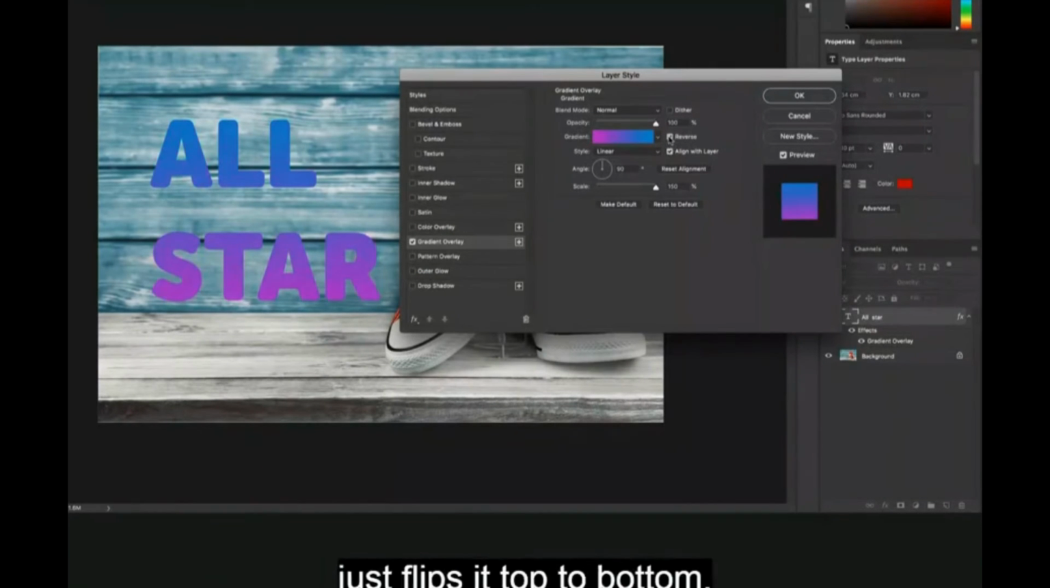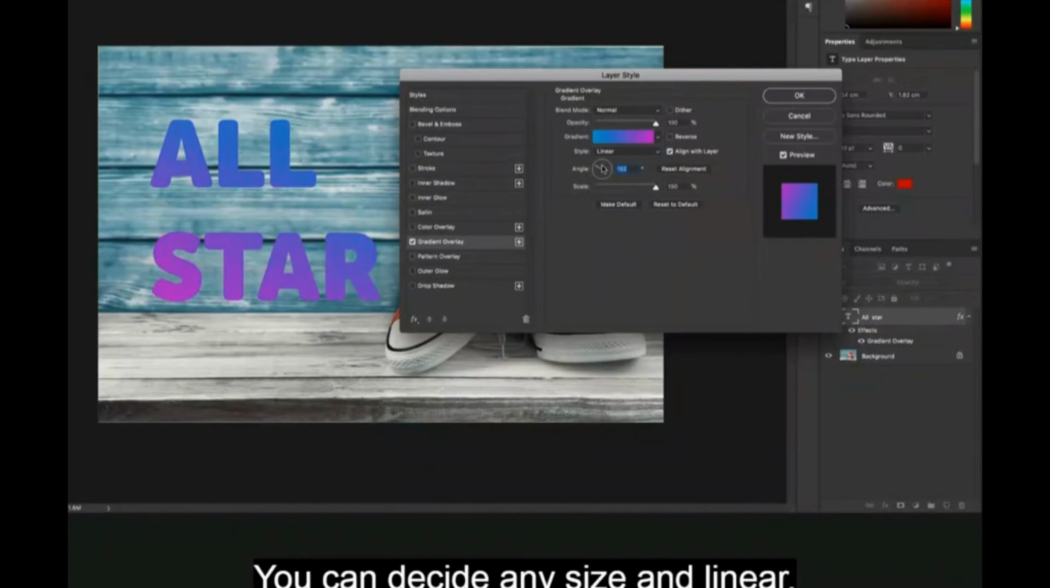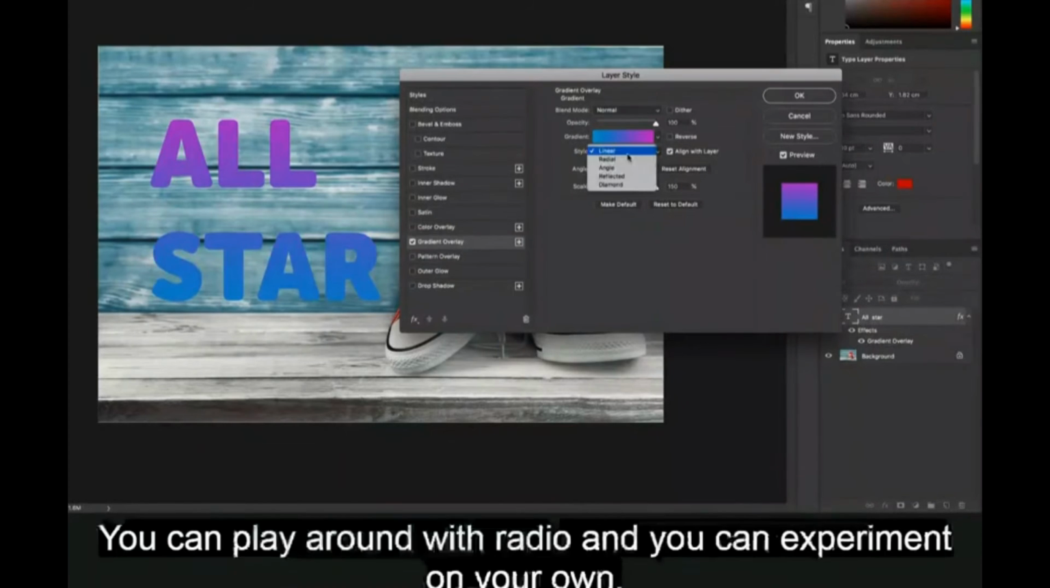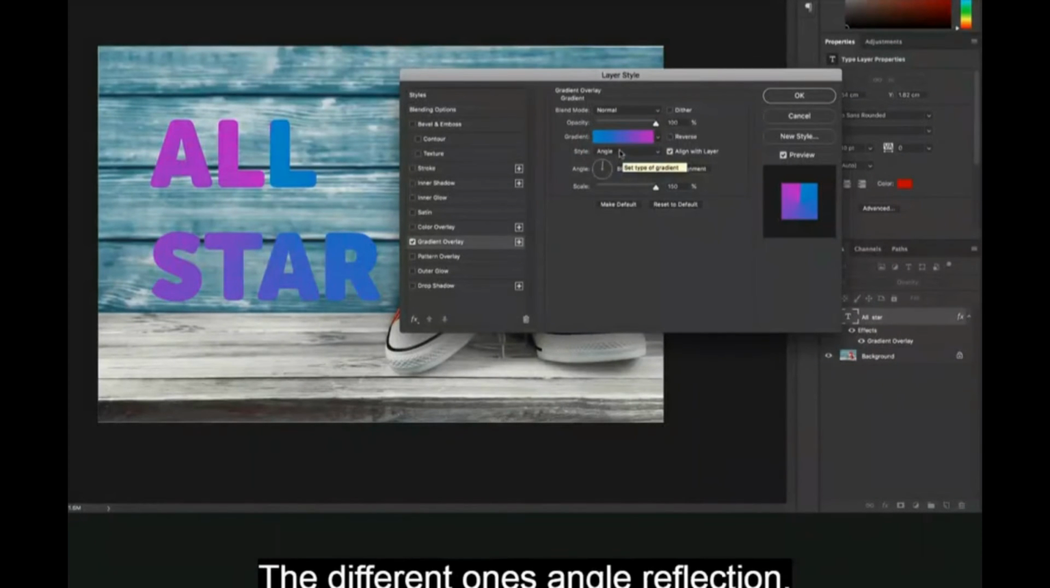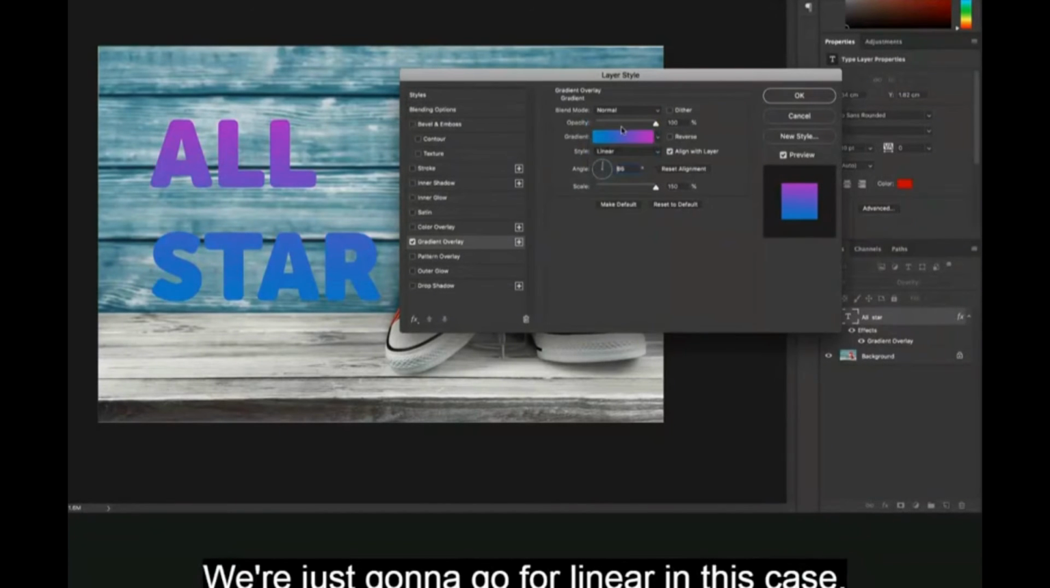Where it says reverse, it just flips it top to bottom. We are using the linear style, so it goes in a line from top to bottom. You can adjust the angle. You can see now it's going more left to right, from this side to this side. You can play around with radial, and you can experiment on your own with the different ones, angle, reflection, just different ways you can see the gradients on both sides. We're just going to go for linear in this case.